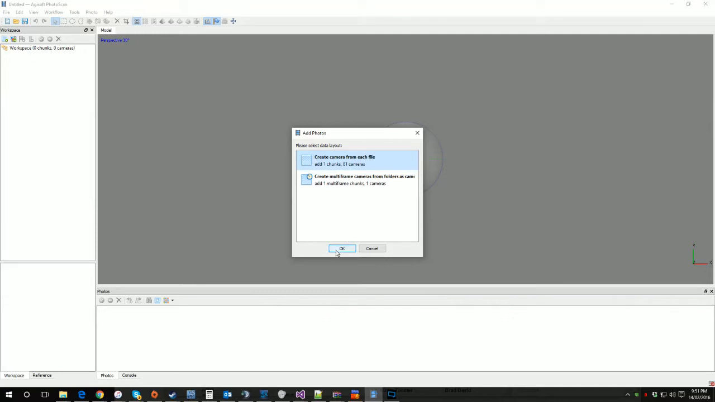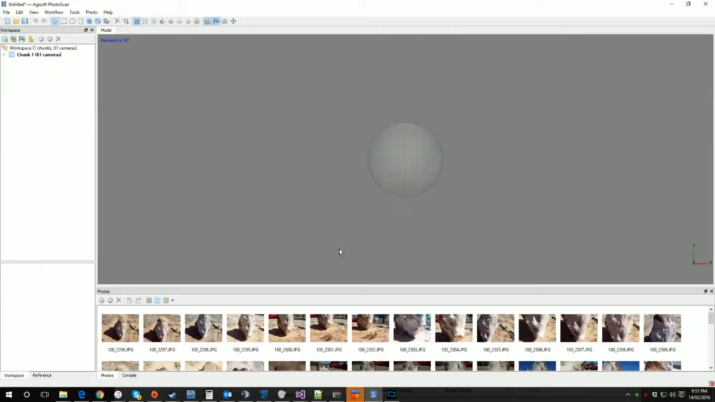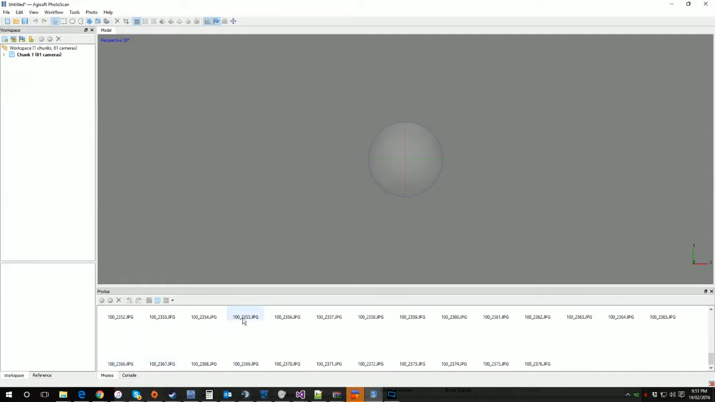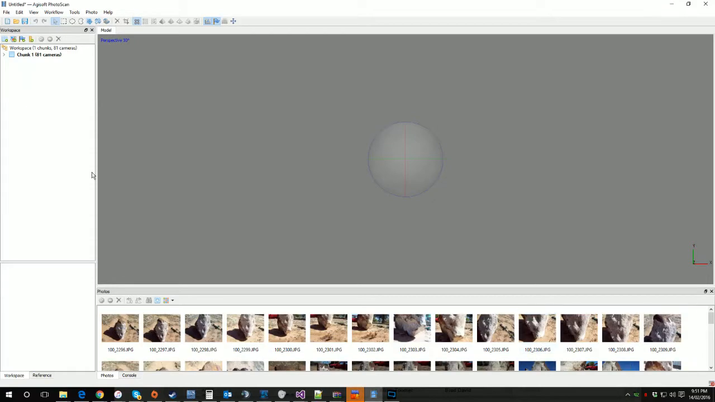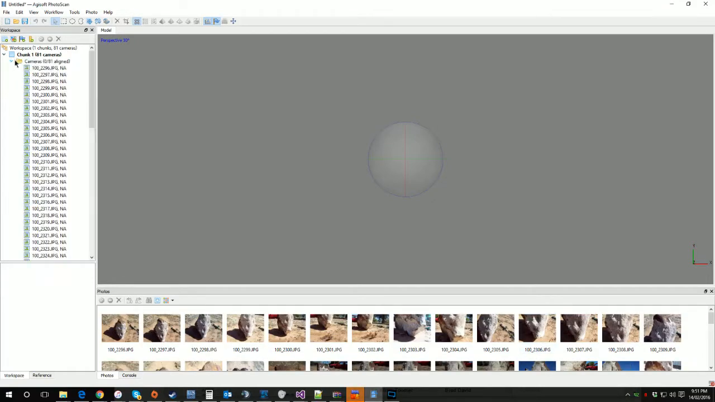The camera, in my case, isn't stationary with the object being rotated, it's me moving the camera, so every photo needs to be its own chunk, camera chunk. So we have all these.